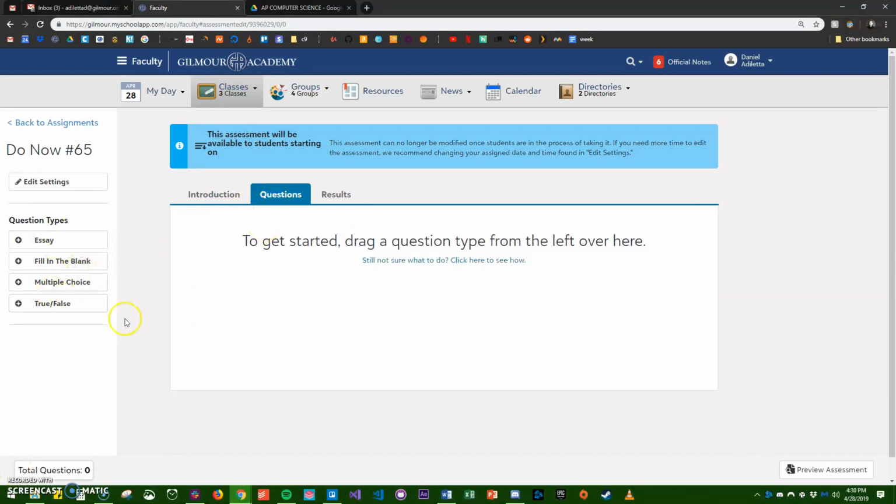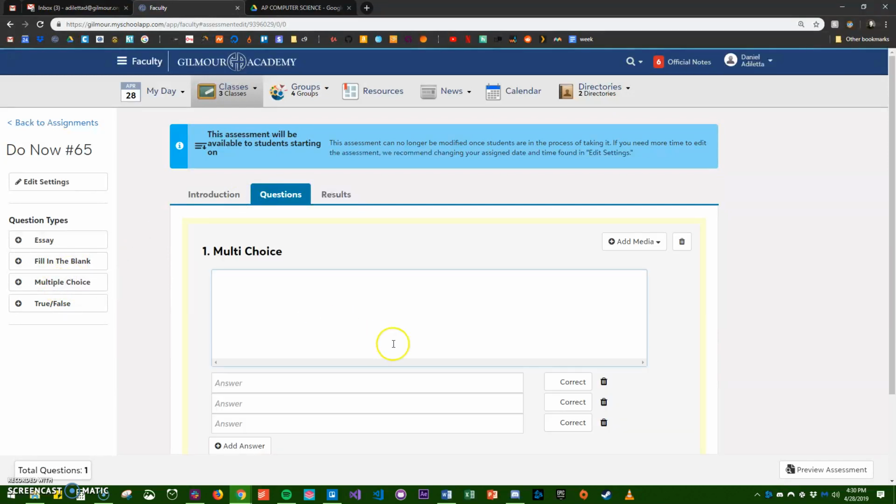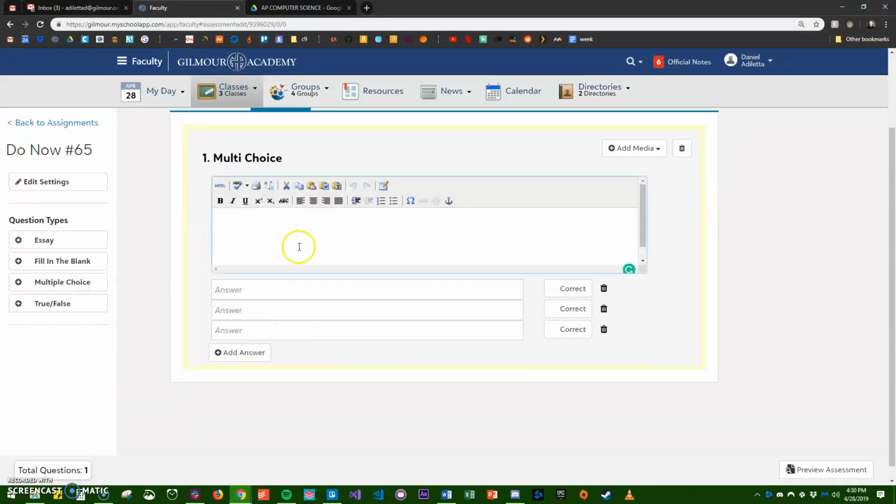Okay. Now this is all pretty cut and dry, so I won't go into too much detail. The multiple choice, you just drag it into place. And then you give your question, which one says hello? And then you can give your answers. This one's correct. There you go. And you can add more answer options or remove answer options. You can add in a picture if you wanted to as well.